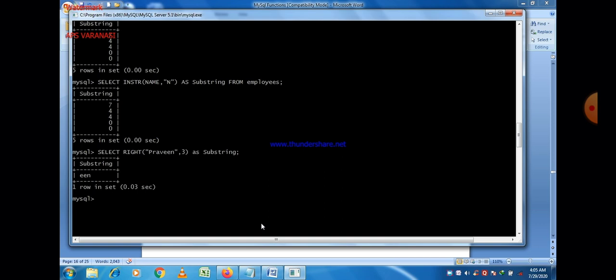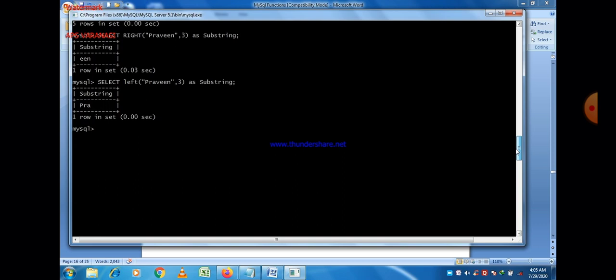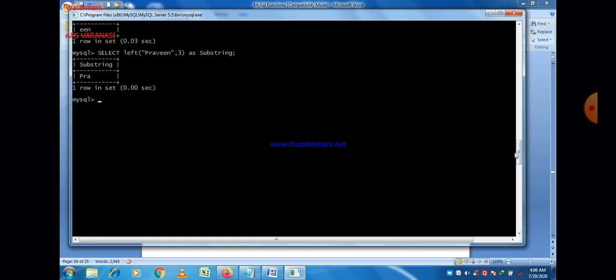Now look at the answer. EEN is the answer. 3 characters from the right hand side in the string Praveen. And if I give left here instead of right, let us see what the answer is. The answer should be PRA. Okay, that is the answer. So that is the basic difference between the right and left functions.